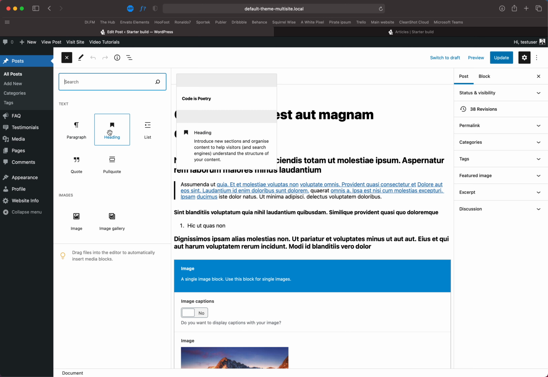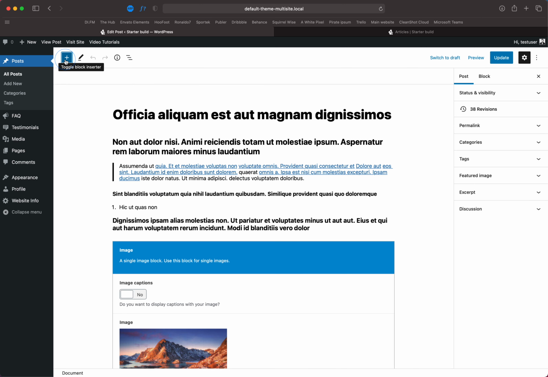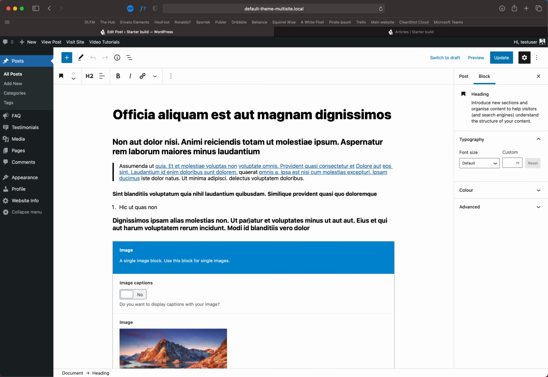Heading is literally a heading block. List is literally a list. Quote and pull quote. So those are self-explanatory. You just play around with those. I will focus more on the image and image gallery for the moment.